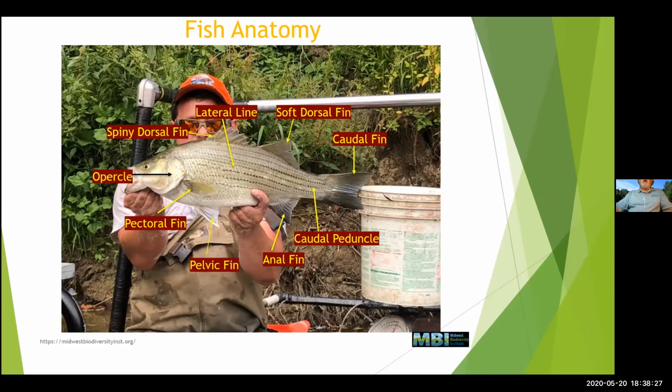Pectoral fins are useful for sunfish species. The caudal peduncle is the portion of the fish's body that leads into the tail that helps with some minnow species. And the opercle is the covering for the gills, which can be helpful for a number of different species.